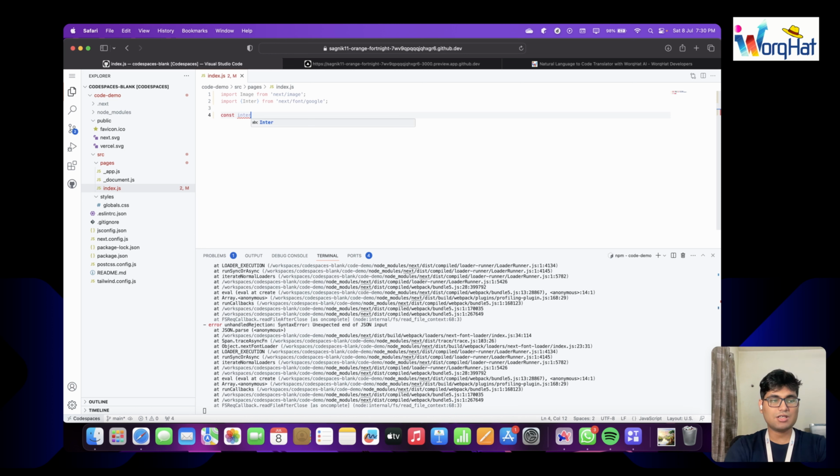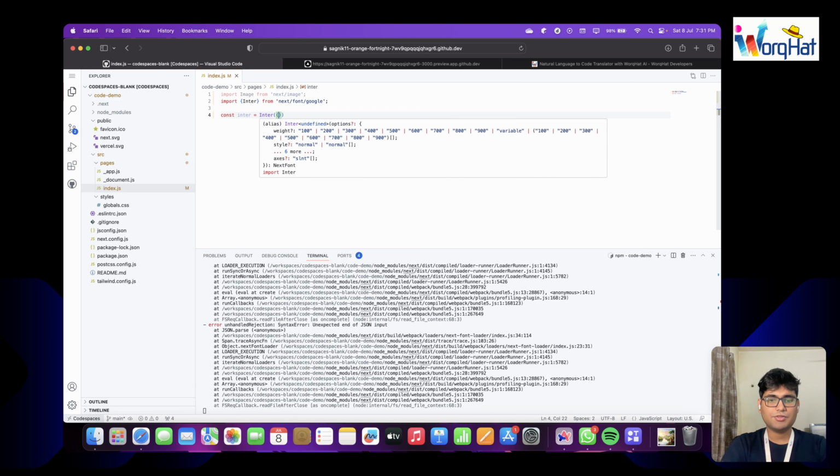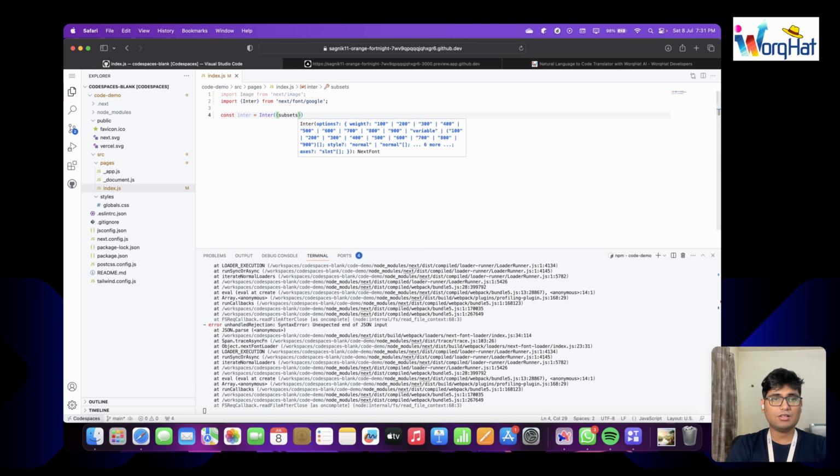I'll have a constant inter, which is equal to the inter function that I have imported over here, so I'll just call it here. Inter. And if I want to add in some multiple subsets, I'll be using the Latin subset of this. So subsets, and I'll add the Latin subset, LATIN. And I'm good to go. Right, so that's the part where we set up the project that we want to go ahead with.